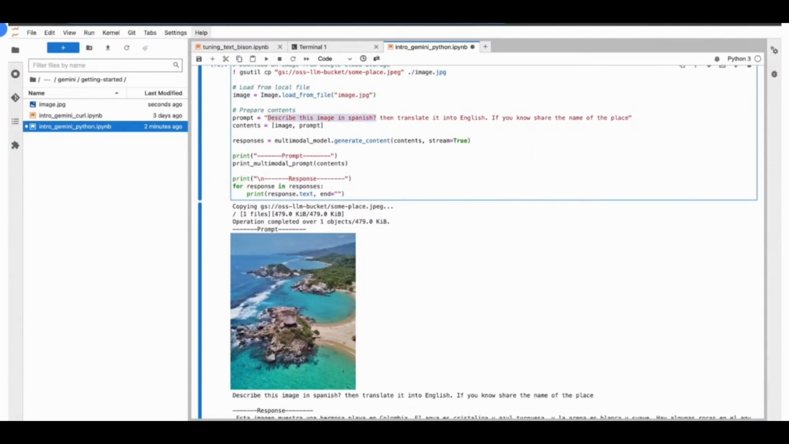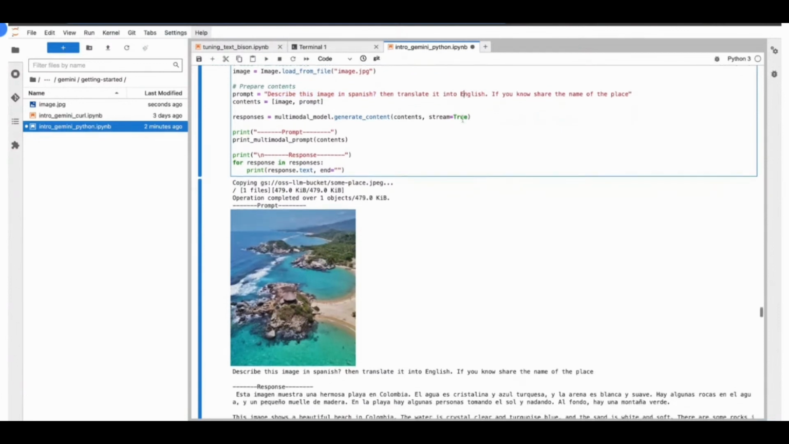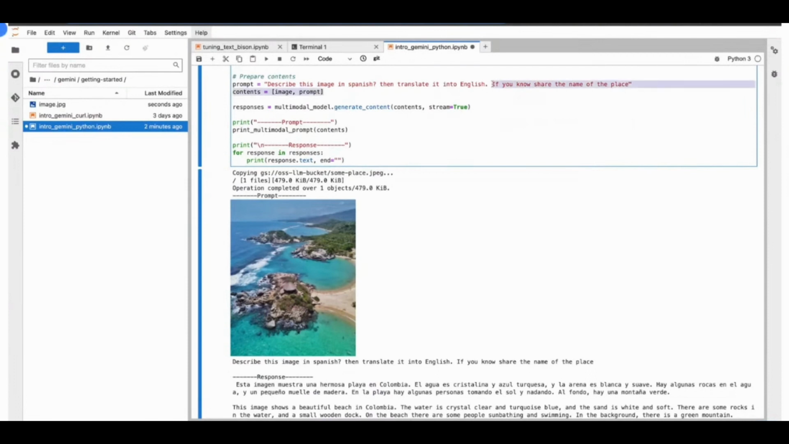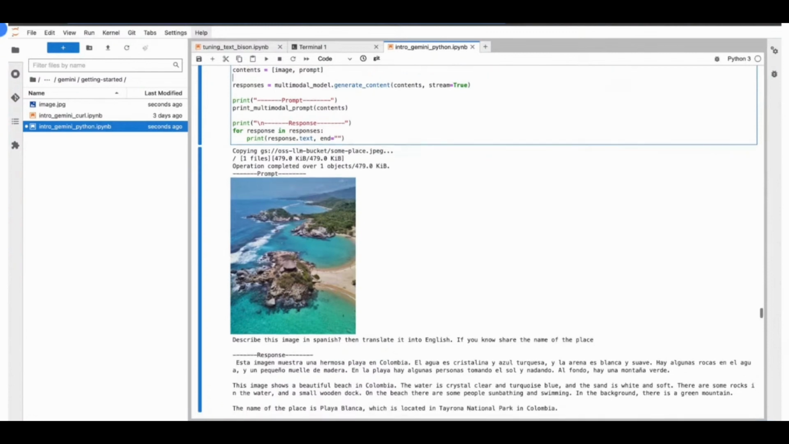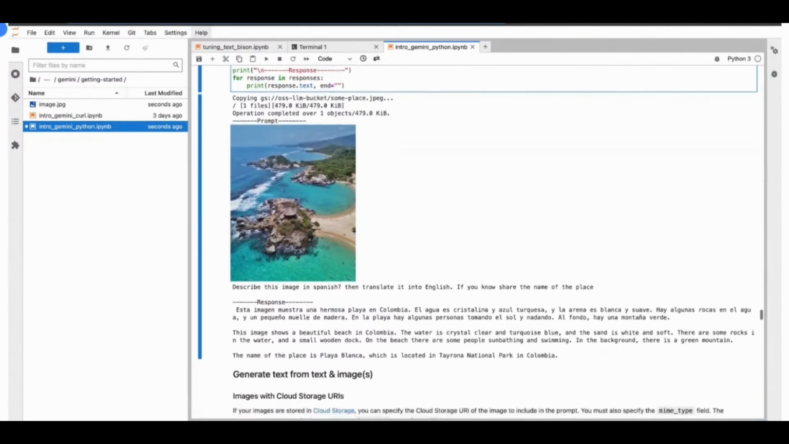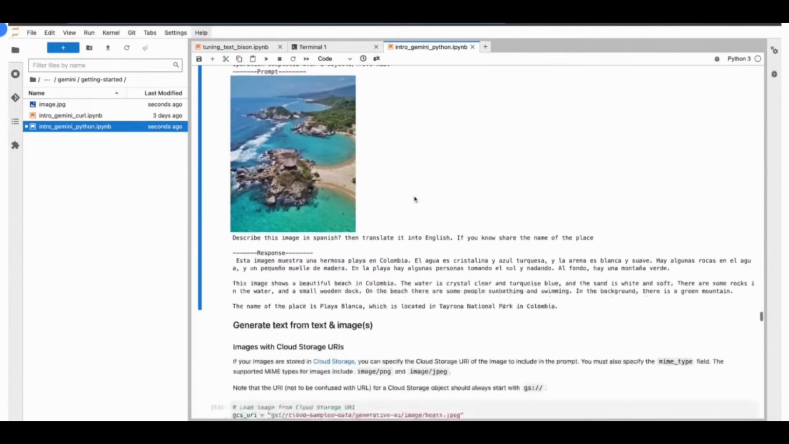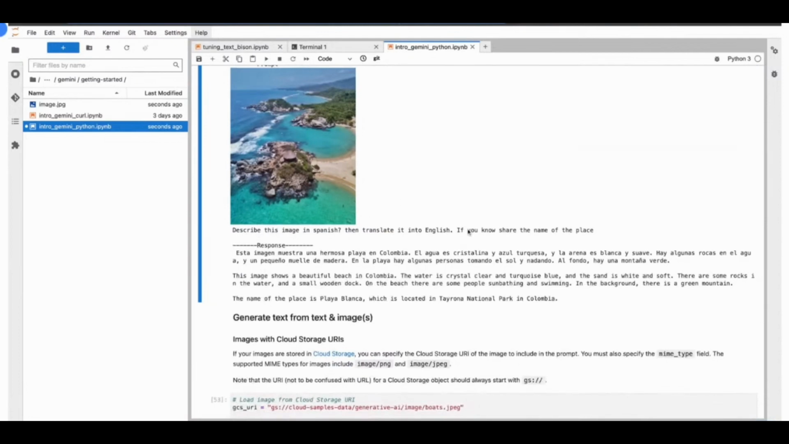This is very important because, as you can see, previously I've been prompting in English. And now what I'm prompting it to do is respond in Spanish and then translate it into English. And you can see I'm also asking it to share the name of the place, trying to ask it to be very, very specific, very concise, so there's no hallucination involved. And when you see this picture, you can see the prompt below. The function was configured so you could see both, and then the response in Spanish, pretty straightforward.